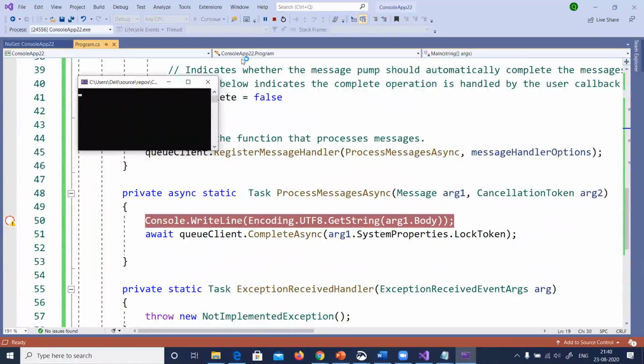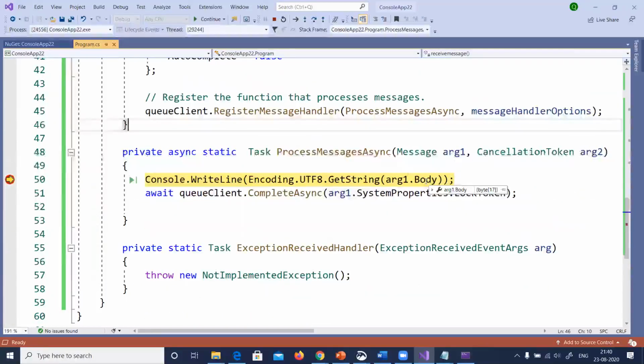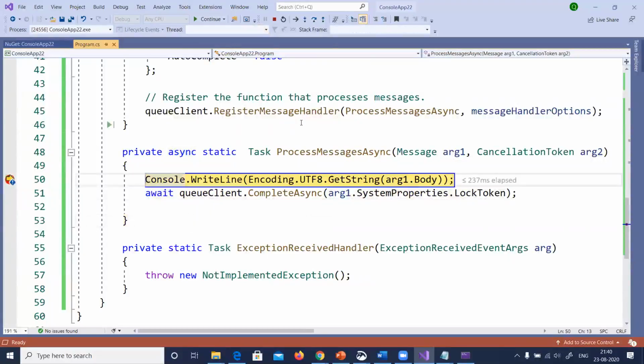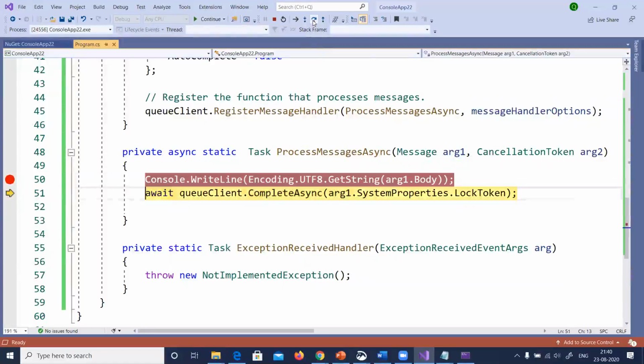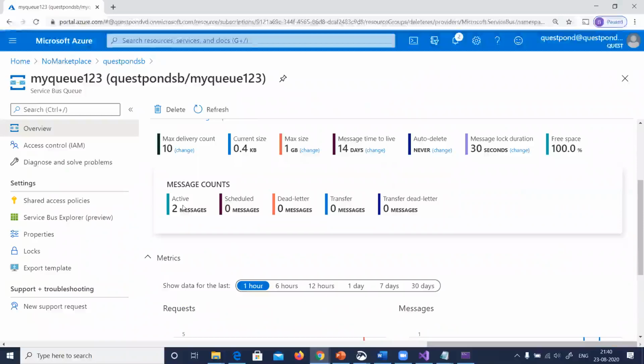So there it is, my code has started executing. And yep, what happened? Okay, there it is, wow. So that is my body out there. That is the first one that gets completed. Second message, sorry, I'm using a wrong word, not event, message. So hello service bus, hello service bus. And remember, we have said here complete async. So what should happen now is that these two messages should actually get deleted.